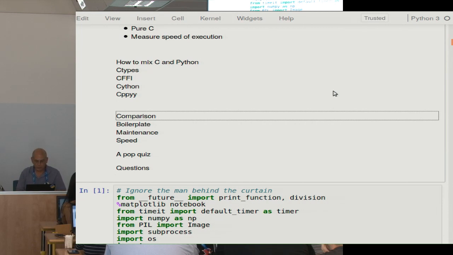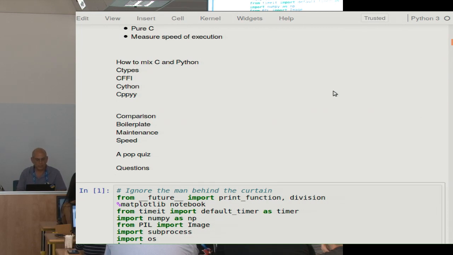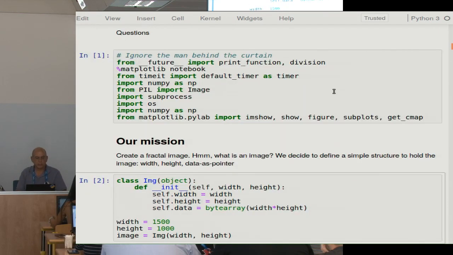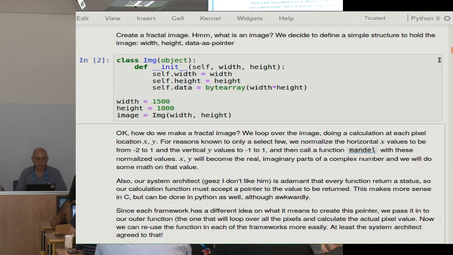So let's get going. It's a notebook, so I'm going to execute the cells. The first cell here is just a lot of importing things that we need in order to get going. Okay, our mission is to create a fractal image. But first we need to decide how we're actually going to represent an image, and what we're going to do with it. We're going to define a simple structure that's going to be our image. It's going to have 3 fields in this class.